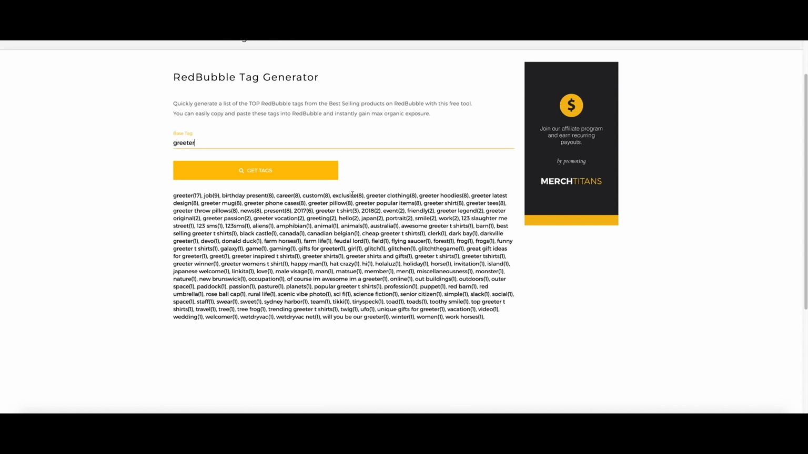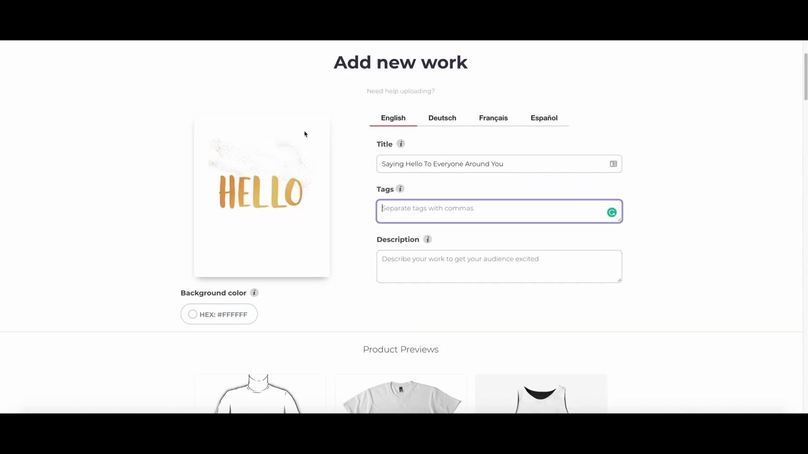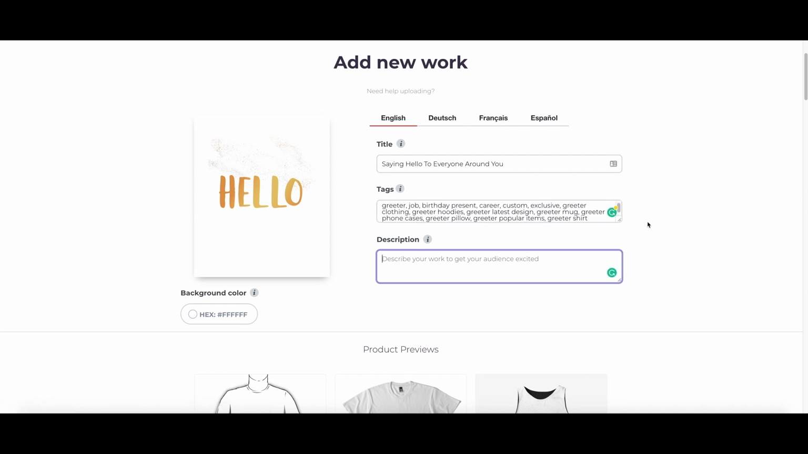As you can see, it had some tags that just came out. So what I do, I just take a look at it, and I would just get a good 15. So I'm just gonna get 2 lines for now. So 1, 2, 3, 4, 5, 6, 7, 8, 9, 10, 11, 12, 13, 14, 15. So just up to here. And then for this one, I would just put, who doesn't love to say hello to their friends, family, and coworkers.